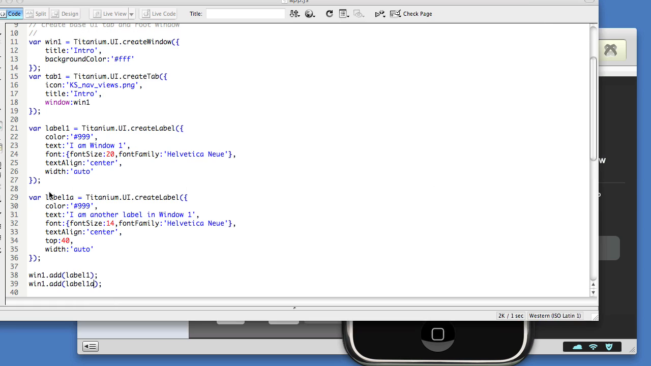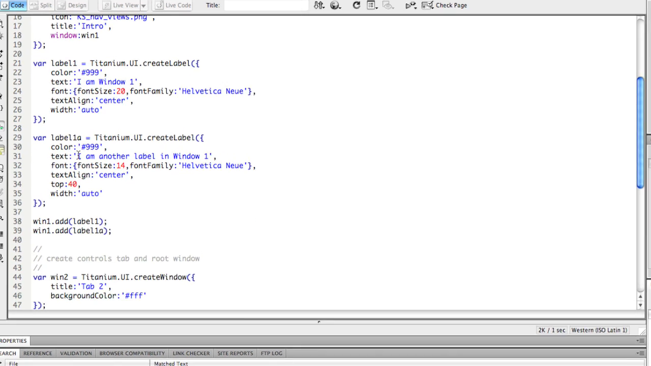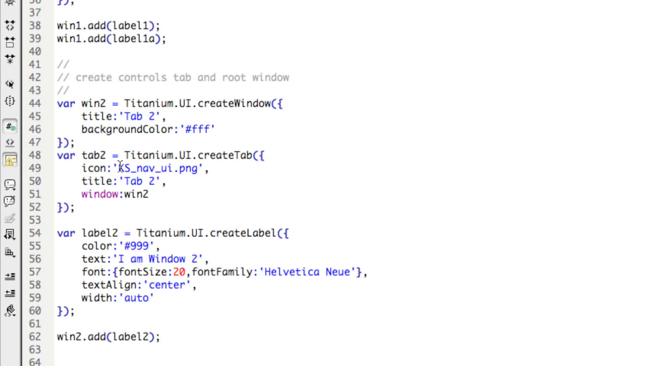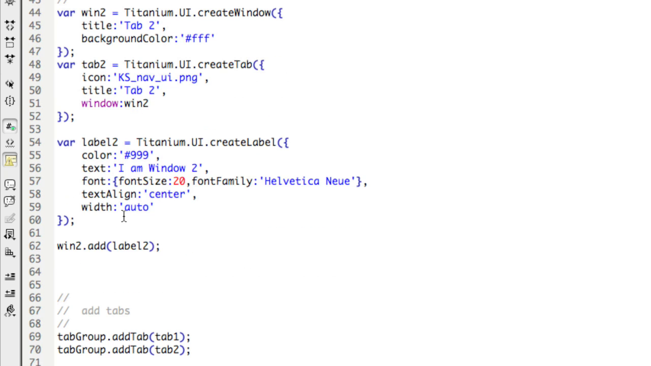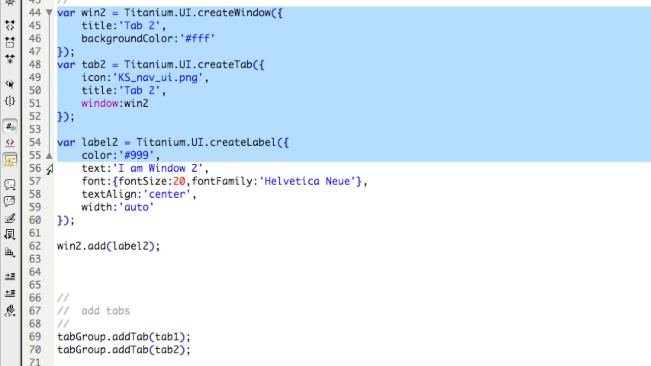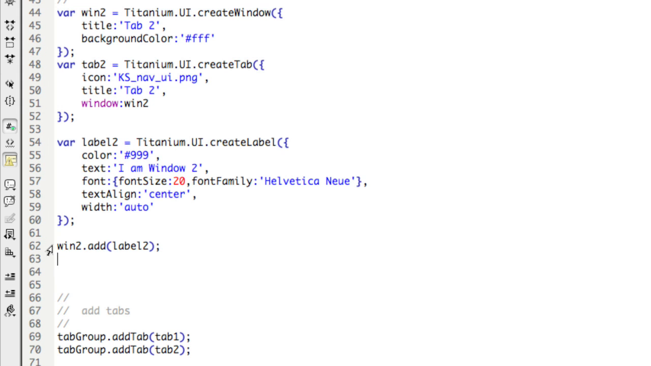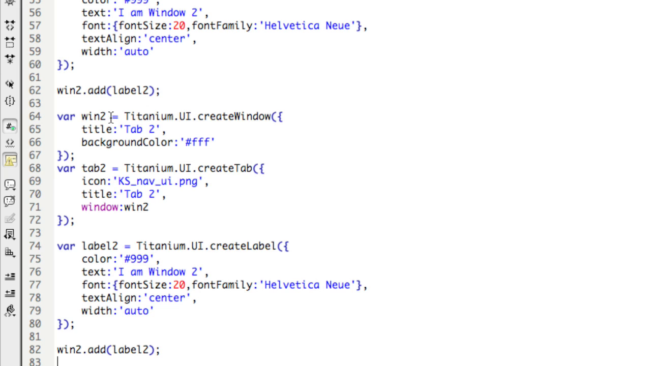So from here, if you wanted more content, you could change the existing labels, you can create new ones and then add them to the window, and as well you could create new tabs. To do this, we'll take all of label 2's information, copy it, and paste it, and then when we see a 2, we'll change it to a 3. It's a very quick and dirty shortcut.